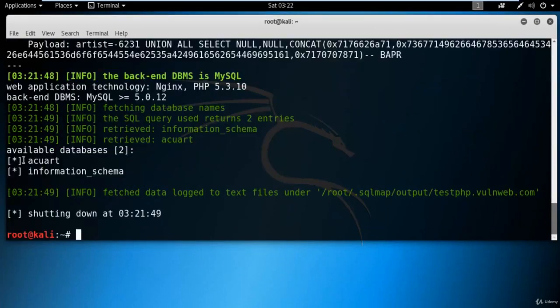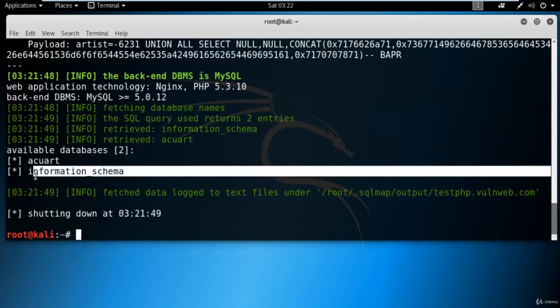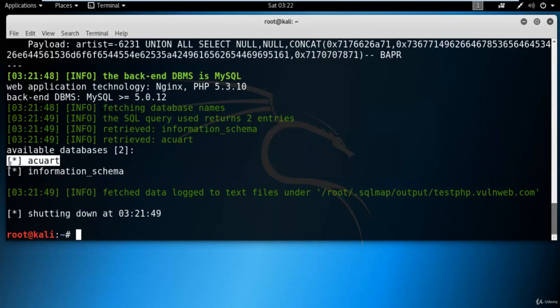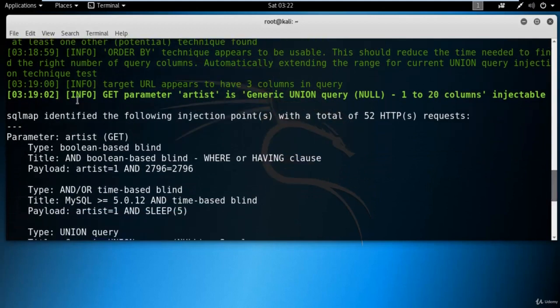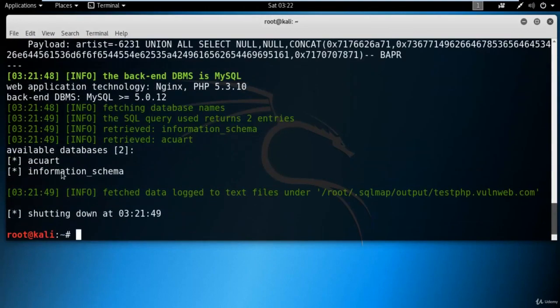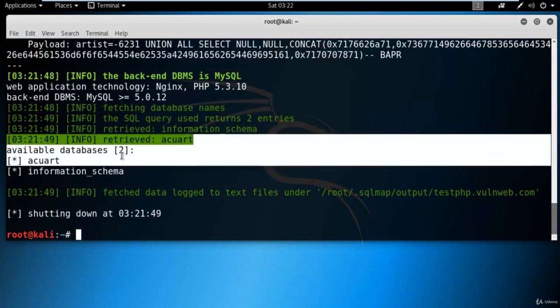Now you can see on the screen that we got two databases. The first database is acuart and the second database is information_schema. Information_schema is a kind of default database, and we will use the acuart database to find the number of tables. So you can see we got the databases available here. Just remember one thing: if you get stuck here, then please hit enter and it will start again.